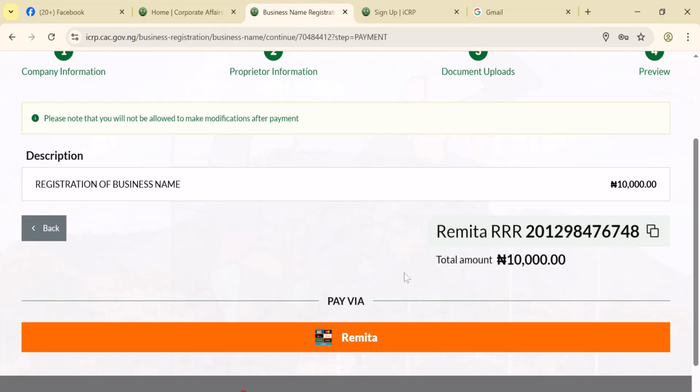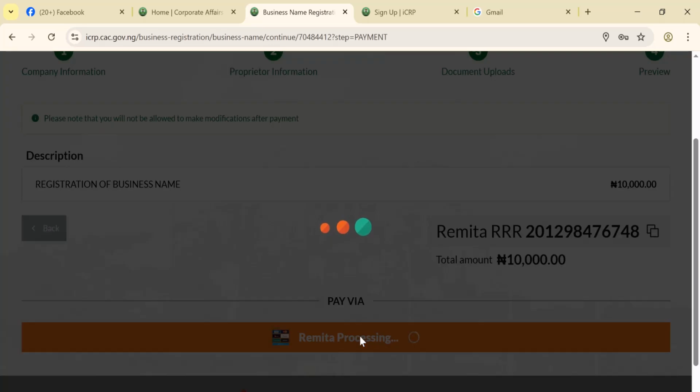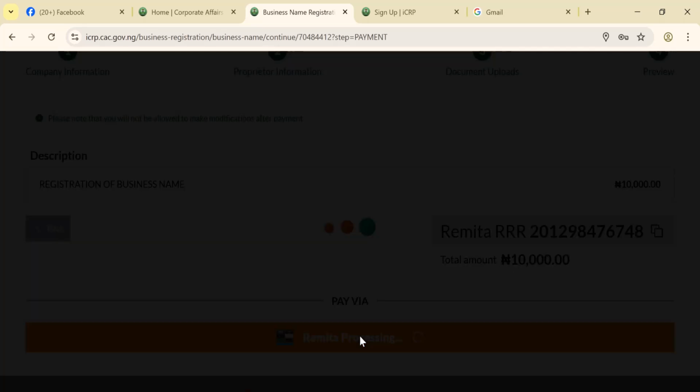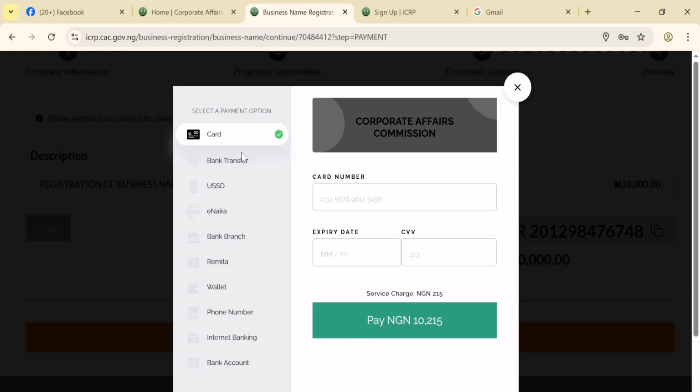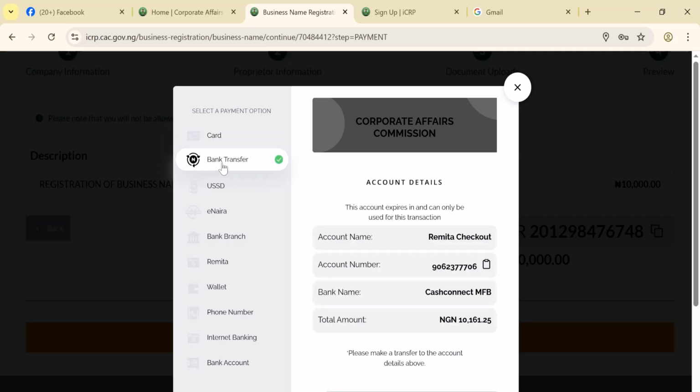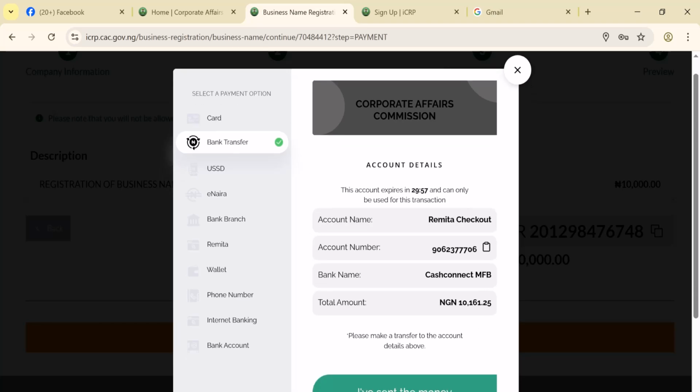So you want to pay with remitter. So you come here, click on pay with remitter. Again, we'll have the option to pay using our card, bank transfers, and all of that. I personally prefer bank transfer again, so I'm going to select bank transfer, and it's going to generate this account for us to make the payment.